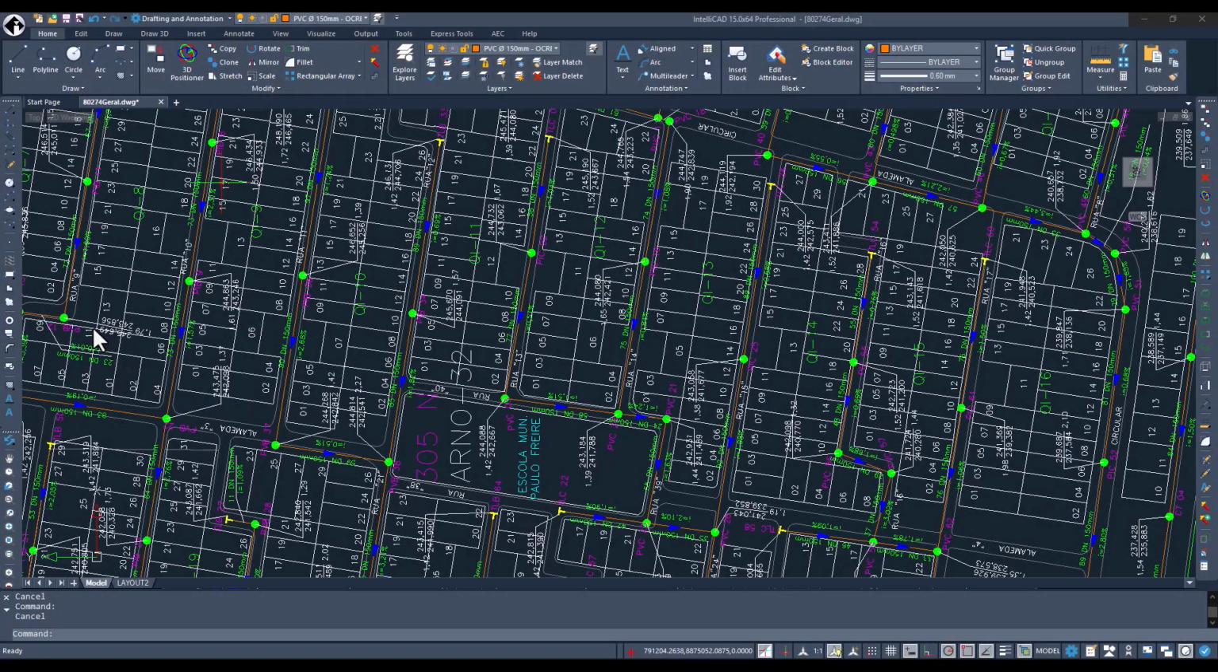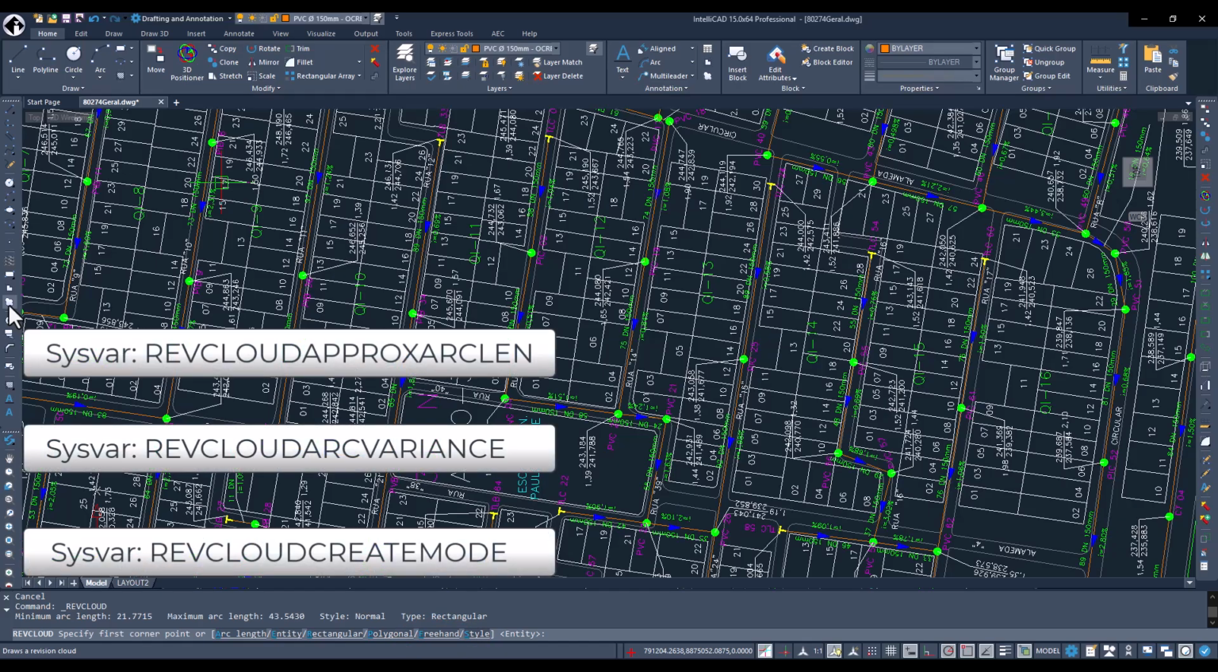Next, let's take a look at some enhancements to existing functionality. Several additions were made for the Revision Cloud command. The command prompt now displays the current revision cloud type, and several new creation options have been added, including rectangular, polygonal, and freehand. Also, 3 new system variables for controlling revision cloud behavior were added.